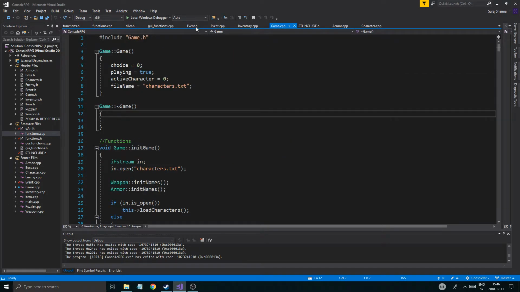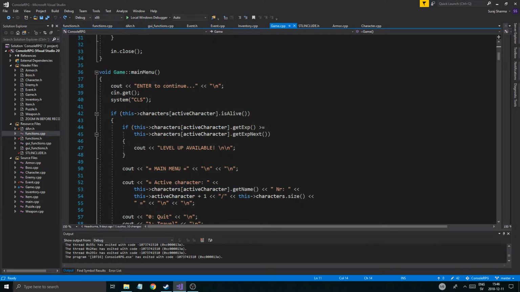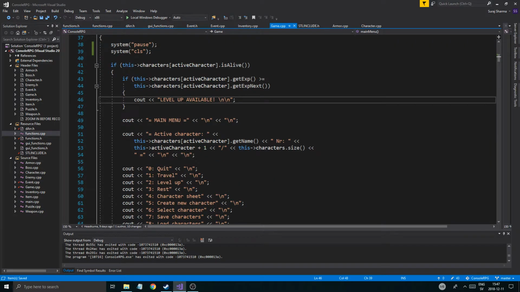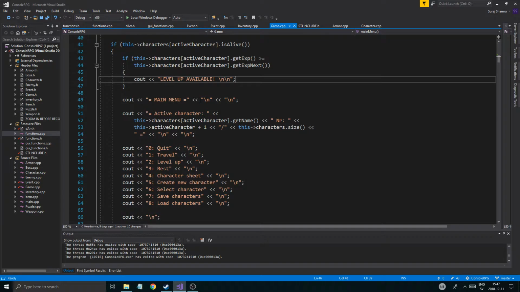So let's just go ahead here and try this out. Let's go into game.cpp. Our main menu is a good choice. I don't want to use this. I'm just going to do system pause here. So we're just going to pause the system, clear it. It just tells us which character has been loaded in. And then we got level up available, all that stuff as well. Main menu.